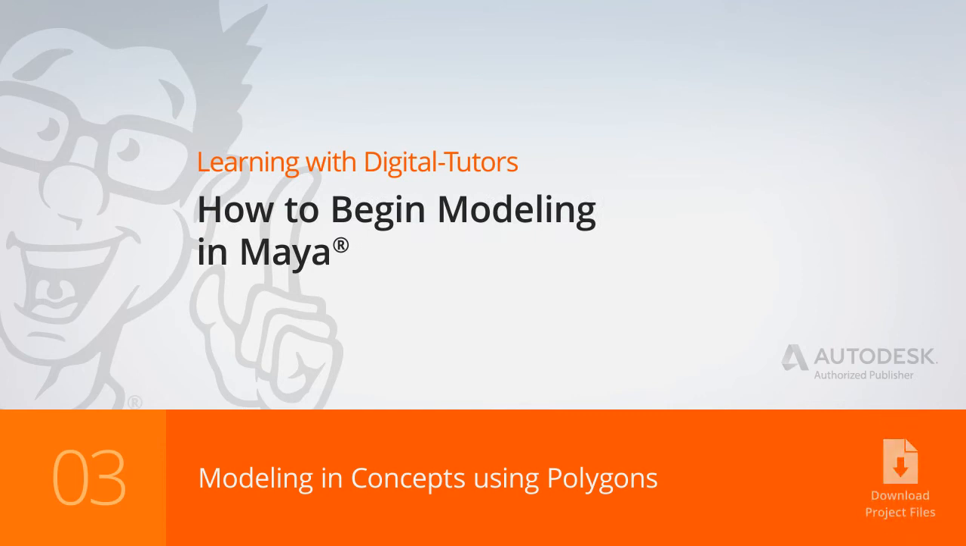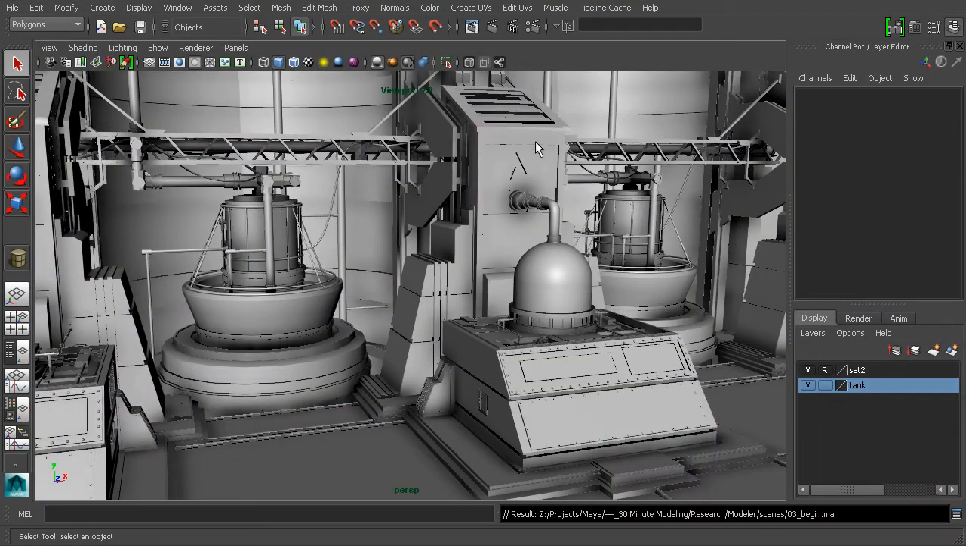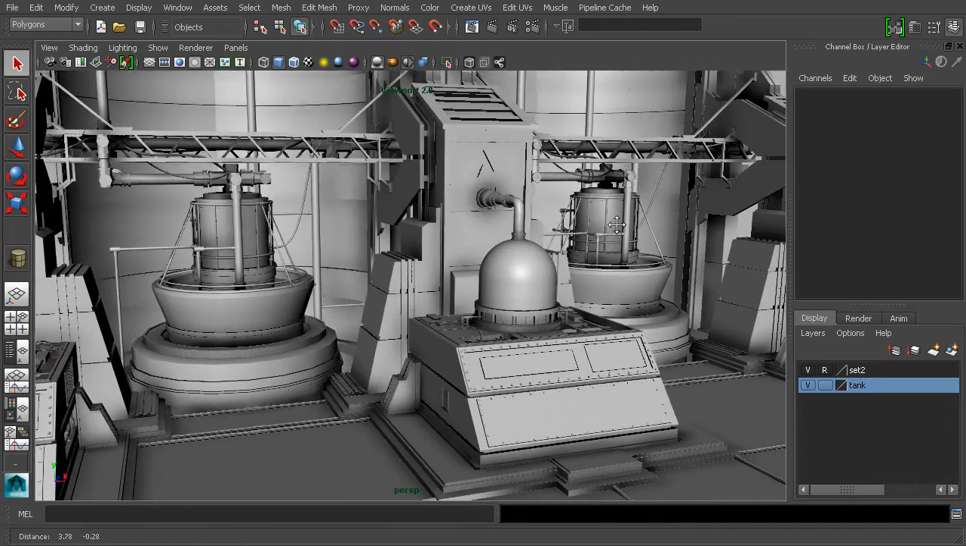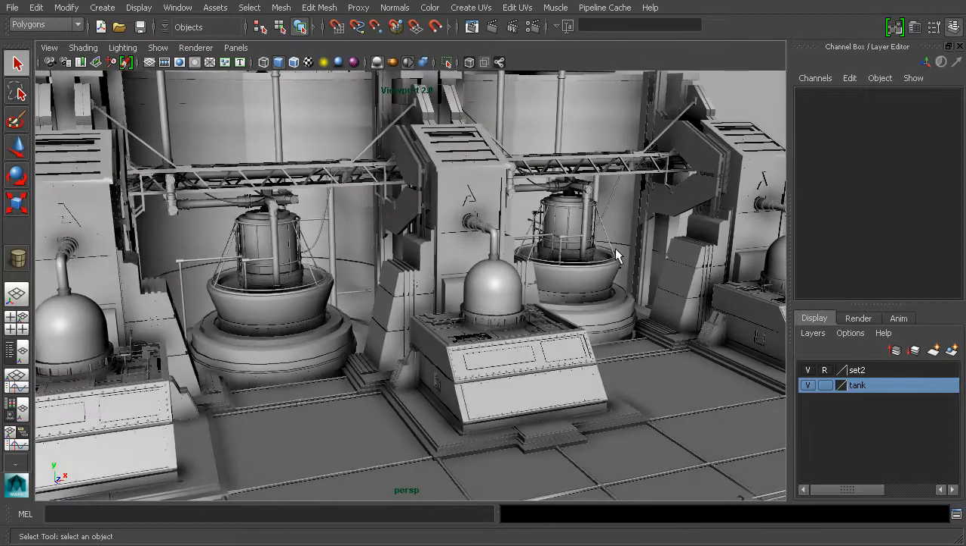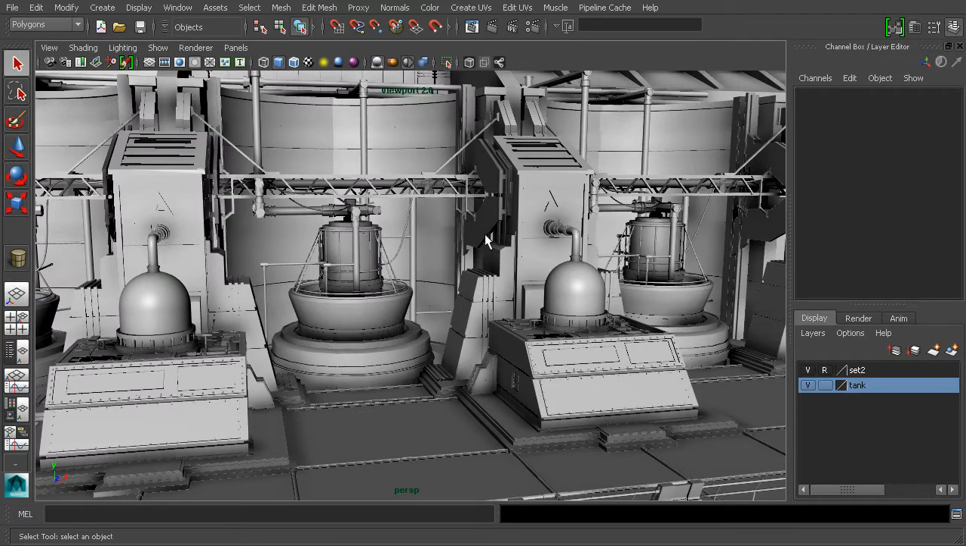In this lesson, we'll take a look at some tools for modeling with polygons. So let's jump back into Maya, and this is 03 Begin in your project files. This is an industrial sci-fi kind of environment set from a course by one of our authors, Ashish Dani, and I've chosen to use this for a very specific reason. It looks very complex. It looks really, really cool.